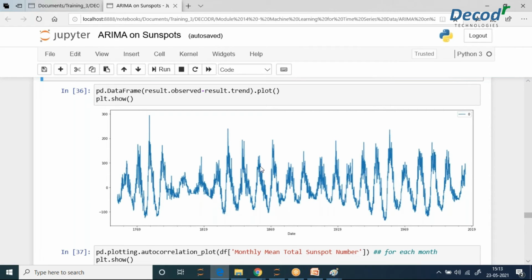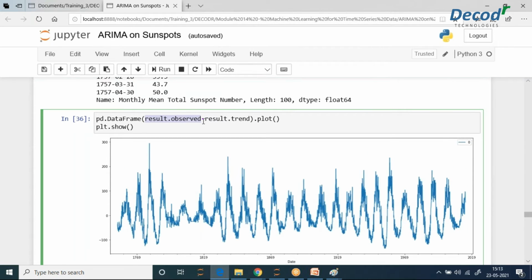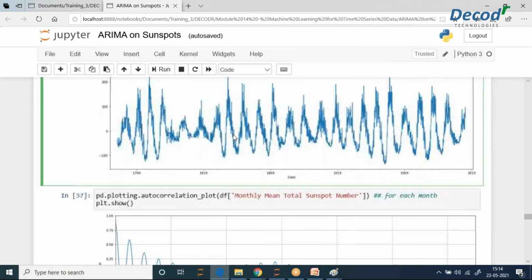This is the trend, and this is the observed data, and I'm deducting the trend. I'm doing subtraction over here, removing the trend from the observed. So without the trend, my data set looks like this.